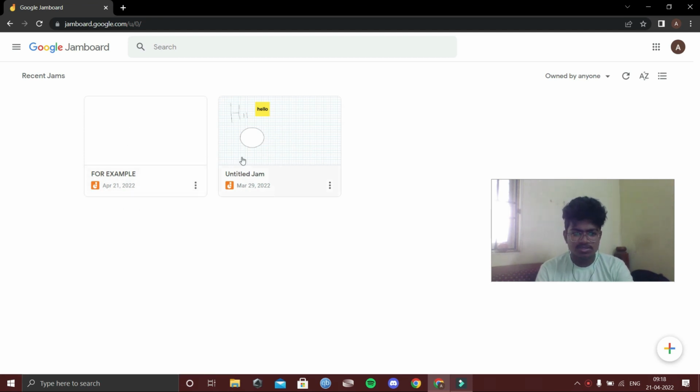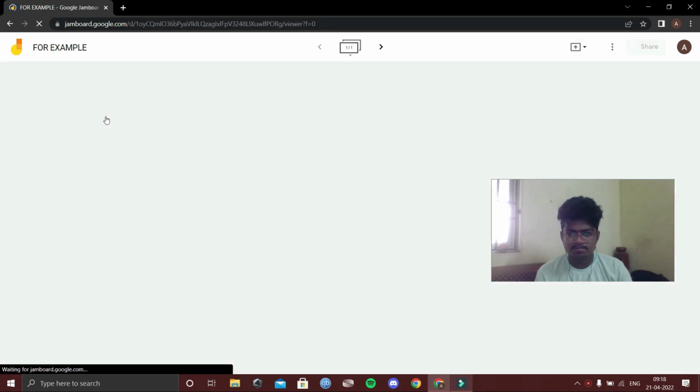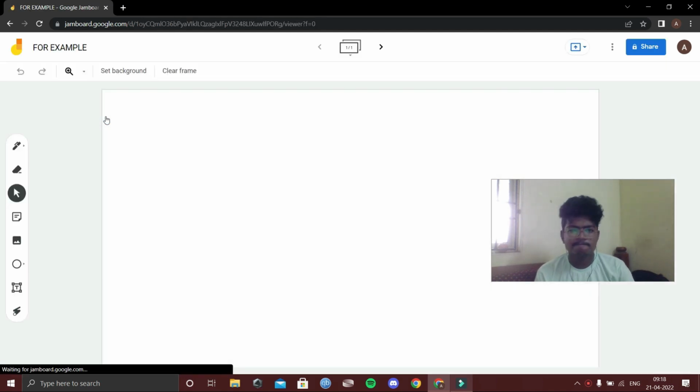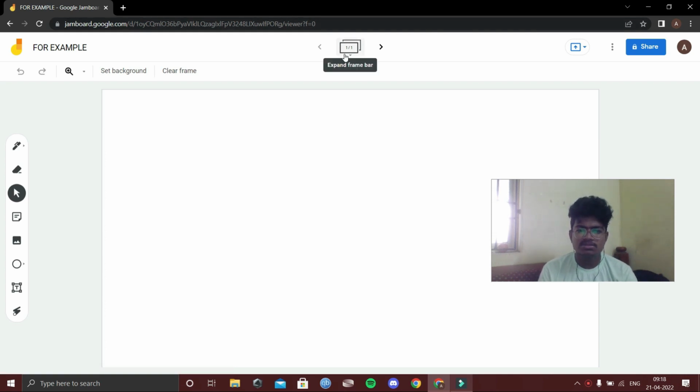And then the next option is, if you go in, you can see expand frame bar. You can create frames. You can create as many frames as you want. This is the number of frames. It's like pages, adding pages to your Jamboard.